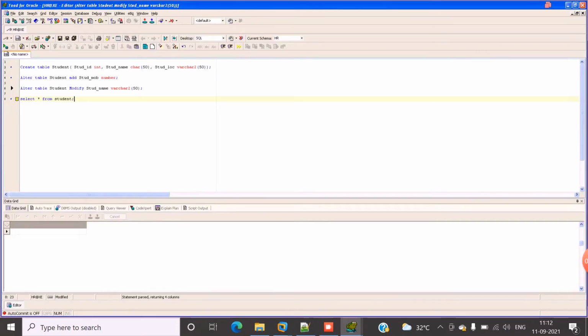Currently, we don't have any data in the student table, right? Select star from student. You can see only the column names are present. There is no data present here, right? So I'm just inserting a few records for your purpose.